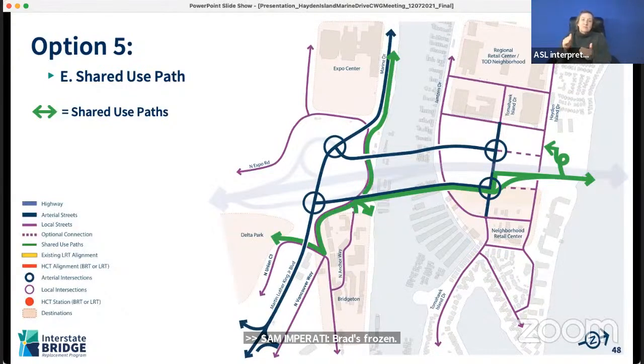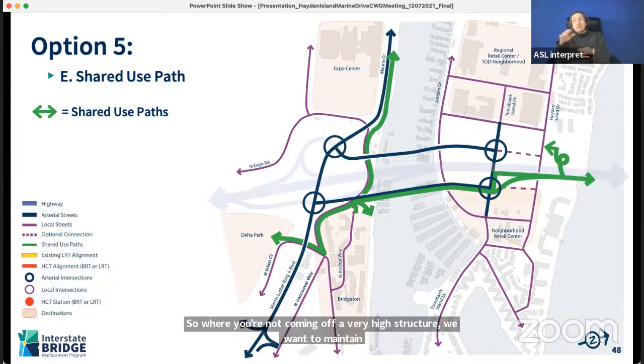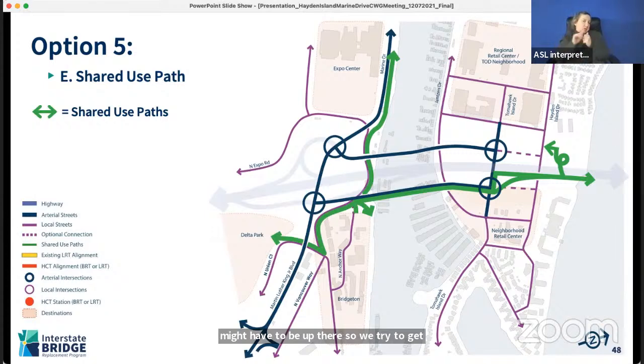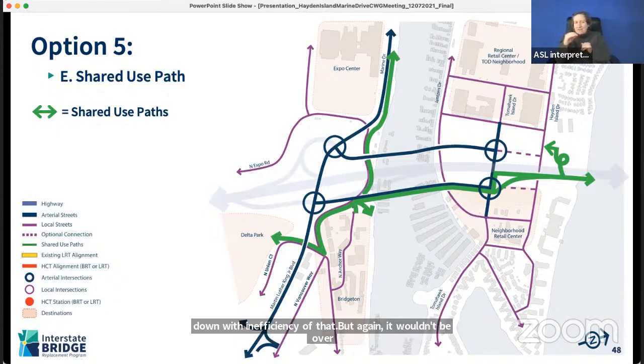Hey, Sam, I can add just a little bit while he's frozen. Go, Casey. So for the active transportation, we can't design over 5%. We want to stay around 4.5%. We really want to stay a lot less in grade than that. So where you're not coming off a very high structure, we want to maintain as low a grade as possible. The squiggly line on the right side, for instance, might have to be up there so that we try to get down with the inefficiency of that. But again, it wouldn't be over 5%, more than the 4.5%.